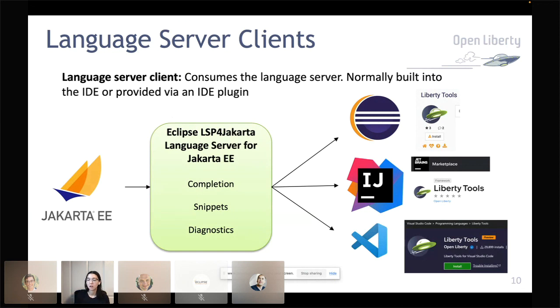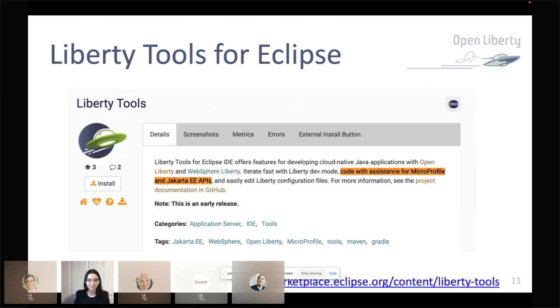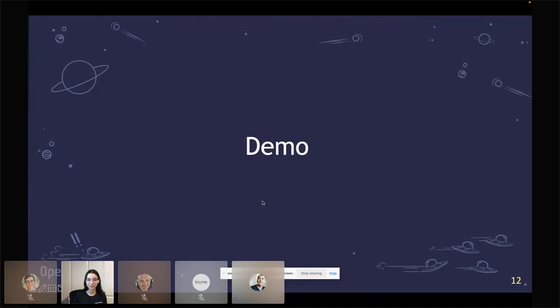So these are all on the individual IDE marketplaces. Today I'm going to focus on the Eclipse IDE, but just wanted to highlight that it's very easy to minimally extend these language servers into your different editors. So if you prefer any of the others, you could try those out as well. You can find the Liberty tools on the different extension marketplaces. Again, just highlighting Liberty tools for Eclipse. I have the link here at the bottom. I'll post this in the chat at the end. And with that, I will move into the demo.